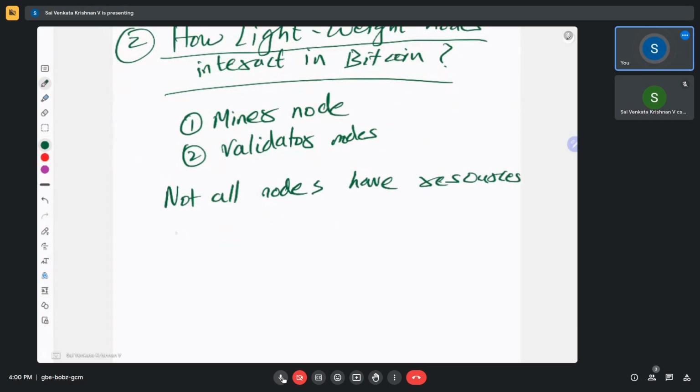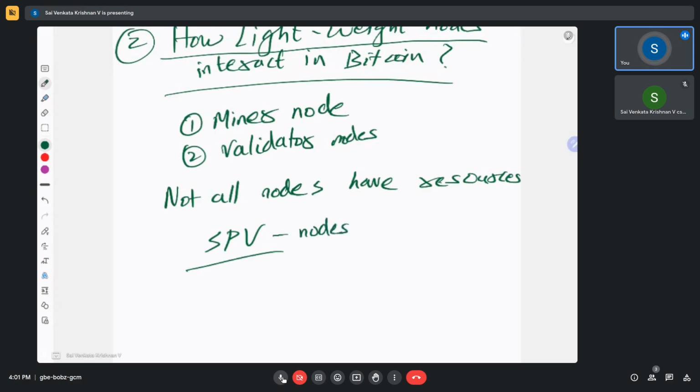So lightweight nodes: say you are an enthusiastic Bitcoin user who wants to participate in the Bitcoin network, but do not want to be a validator or a miner node. There is something called SPV, simplified payment verification. So these are SPV type of nodes, where you will be running an application in, say, your mobile phone or your desktop, and that particular software will communicate with a full node.